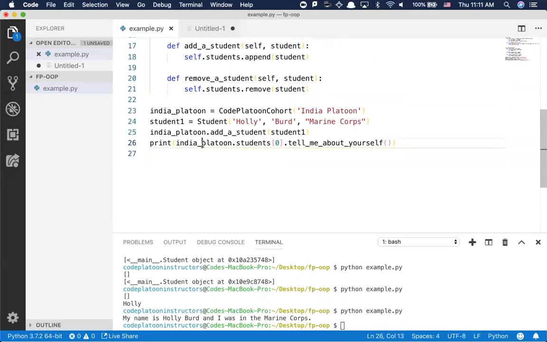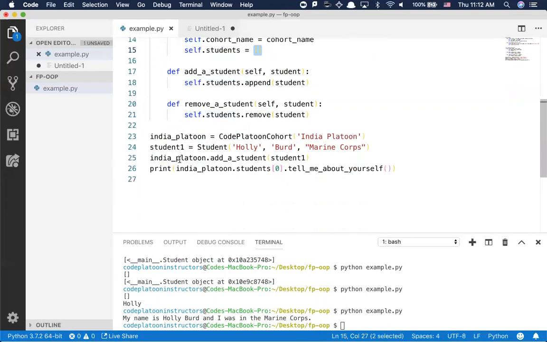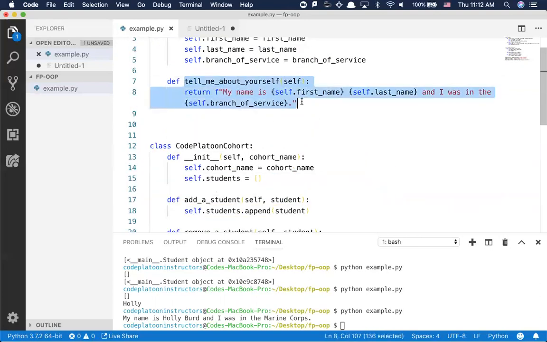So what's happening here is India Platoon is an instance of Code Platoon cohort. It has an instance variable called students on it, which is equal to an array of students. And since I've added Holly as a student, the student one object, into India Platoon, I'm accessing that particular object, which is student one, and I'm telling student one to tell me about yourself, which is here on line 7. I'm going to get this example out in Slack. Last question before we take a break.